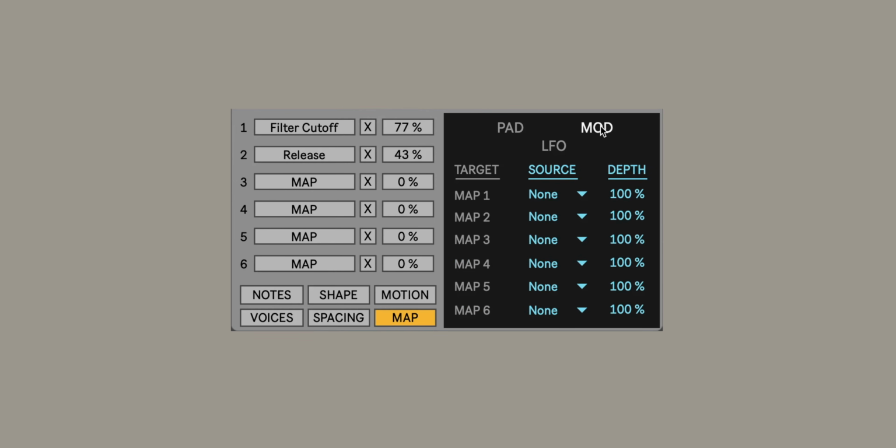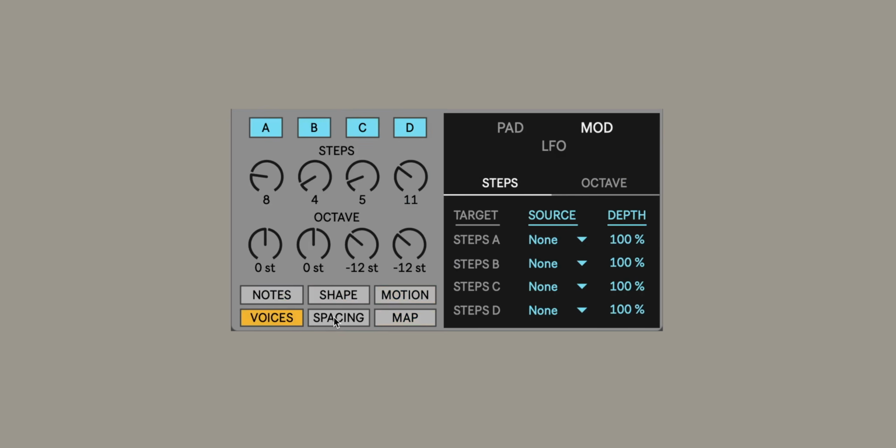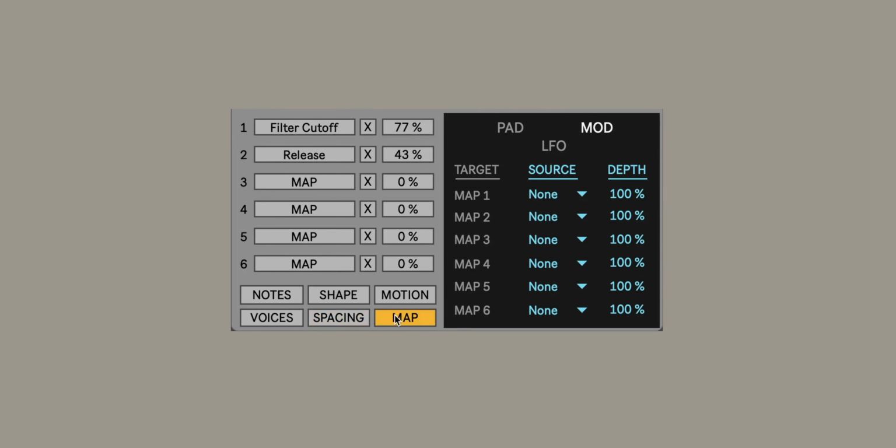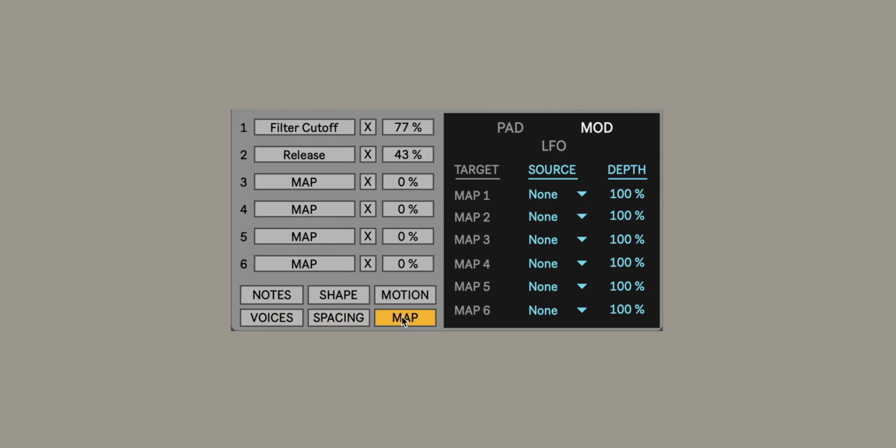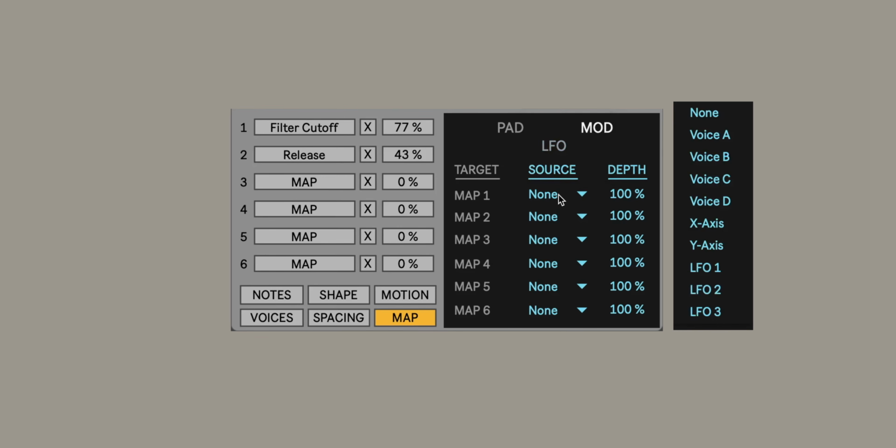So you see up here we have pad. We go to mod. And depending on which control panel page we're on, you'll see there are at least 6. In the case of voices, there are actually 8 parameters that can be modulated. Each target is listed there on the left column. In the center, then, we have our source that we can select.